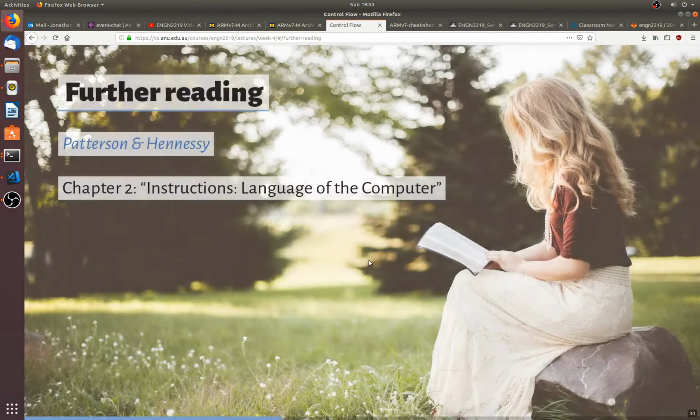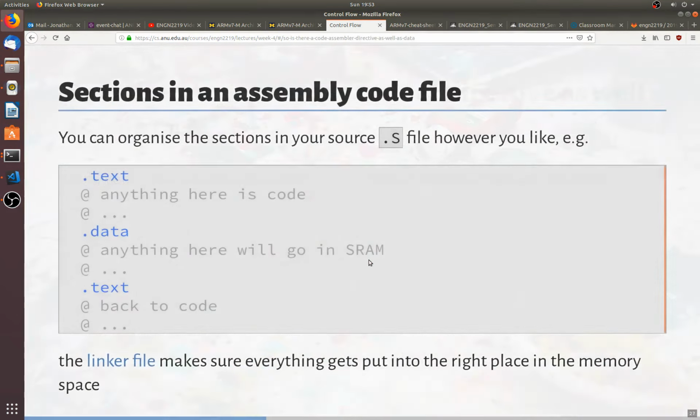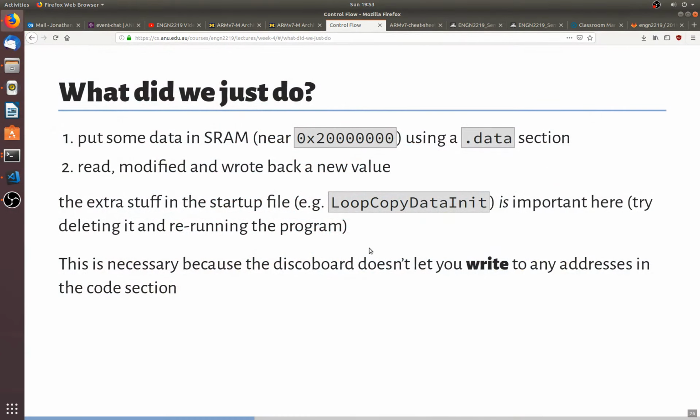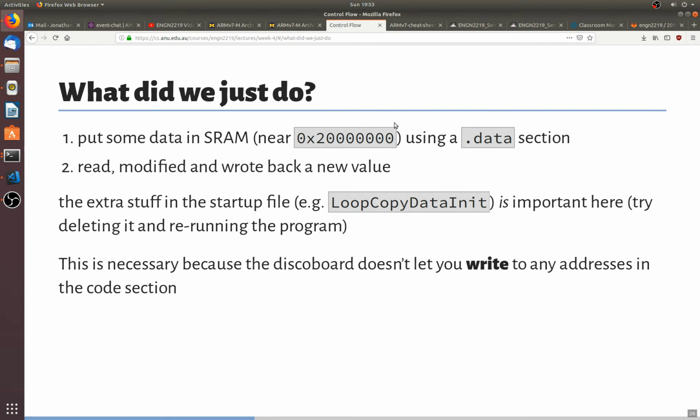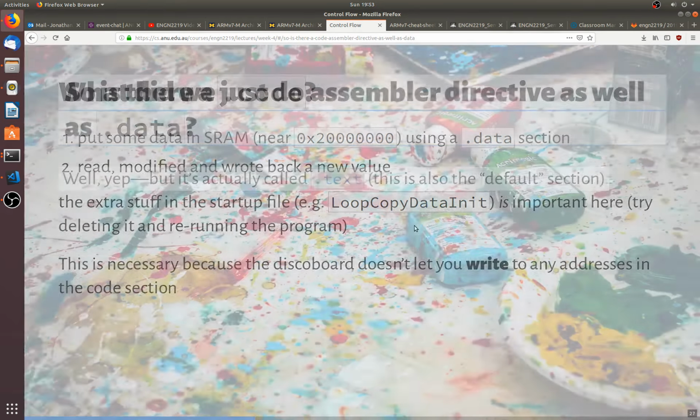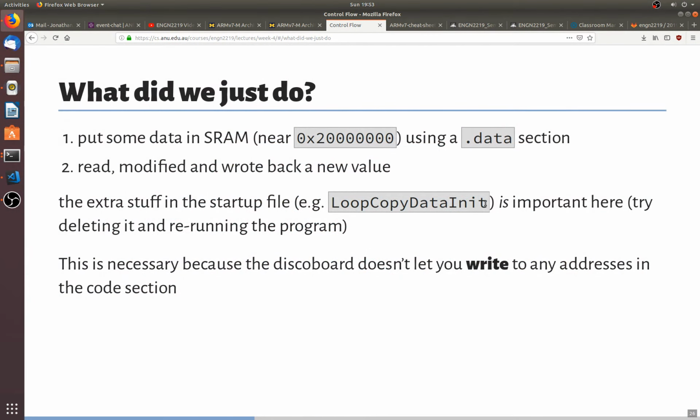Does this have the very handy chart? No, it doesn't. Okay, let's go back. So what's actually happening? Well, I sort of lied a little bit earlier. This word is going into program memory somewhere, just not here. On the slide it suggests at some point that we try running our program without this loop copy data init function.